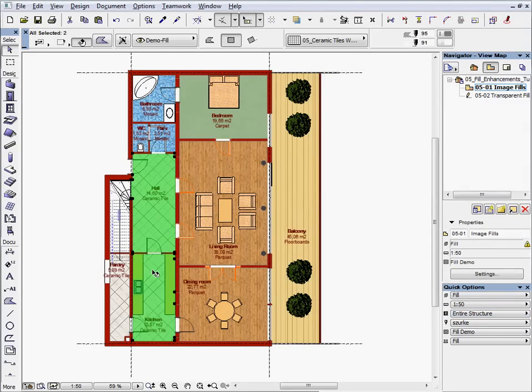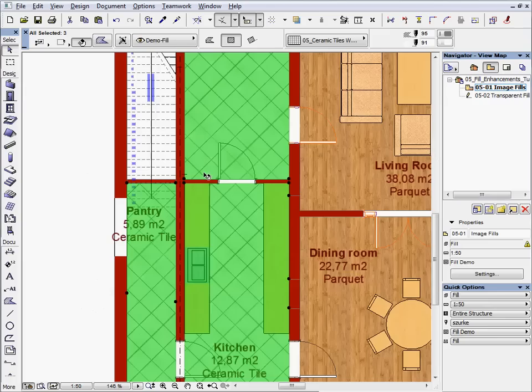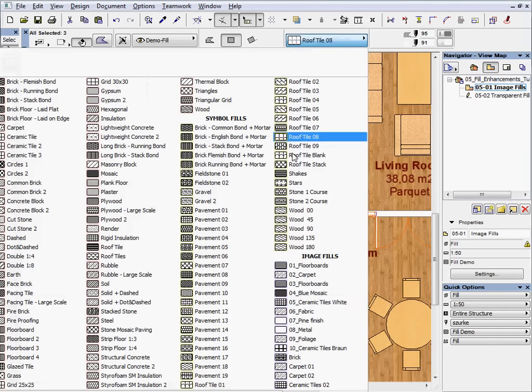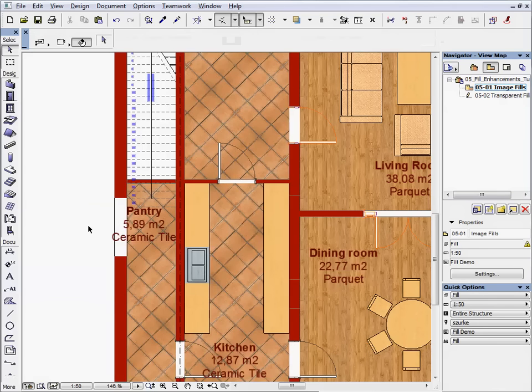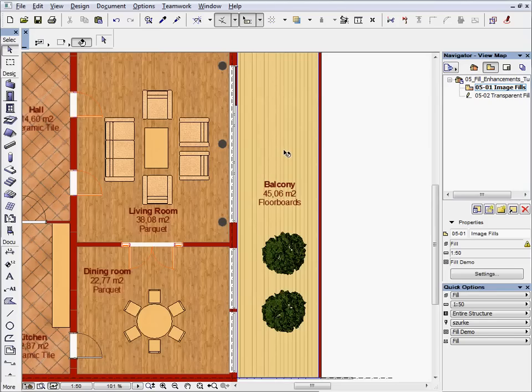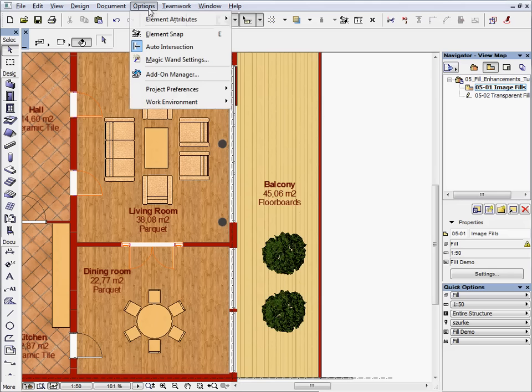Select all the white ceramic floor fills on the floor plan. And change them to the newly created one. We have just seen how to create a new image fill. Now let's see how we can modify an existing one. We will change the direction of the floorboards on the balcony.